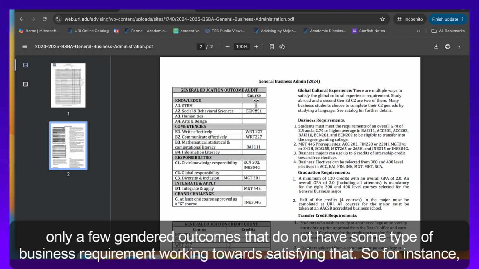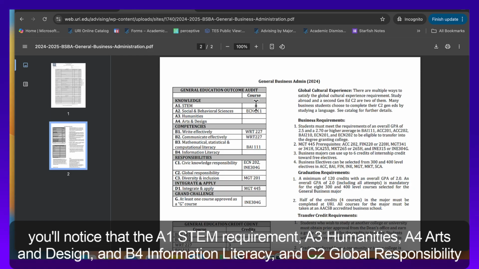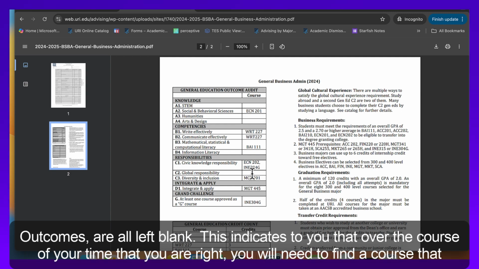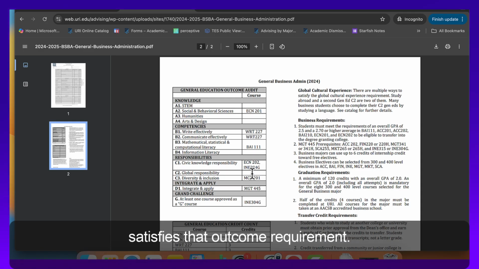So for instance, you'll notice that the A1 STEM requirement, A3 Humanities, A4 Arts and Design, B4 Information Literacy, and C2 Global Responsibility outcomes are all left blank. This indicates to you that over the course of your time at URI, you will need to find a course that satisfies that outcome requirement.